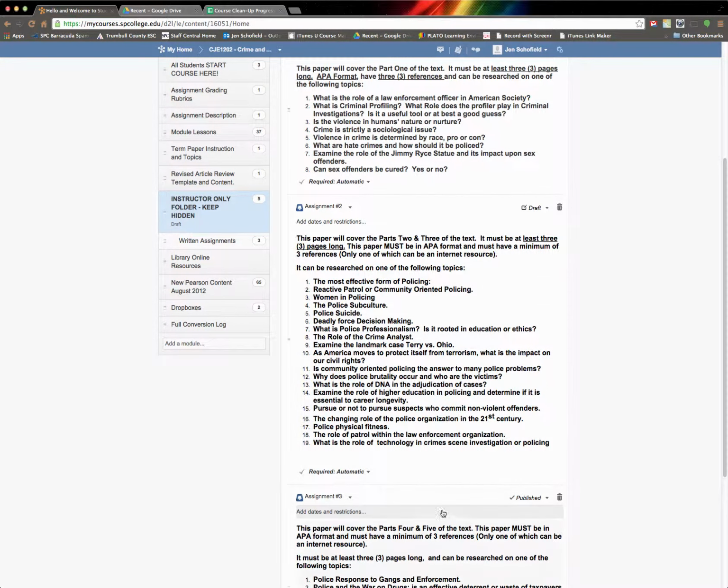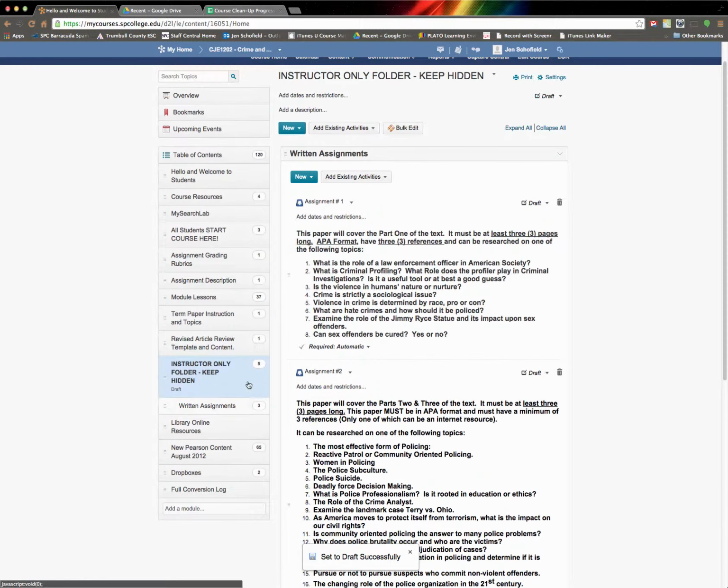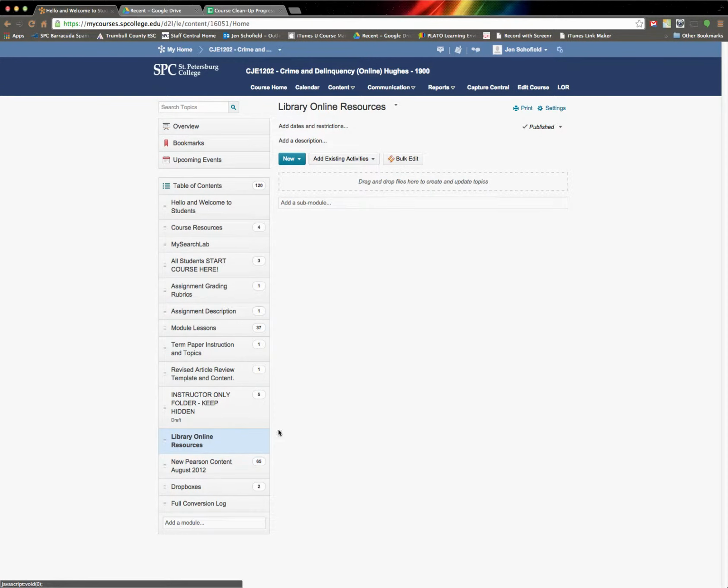And it's as simple as clicking on that drop down, choosing edit the properties in place, and then setting everything to draft. And that's it for that folder. This is an empty module, so I'm just going to go ahead and select it and delete it.